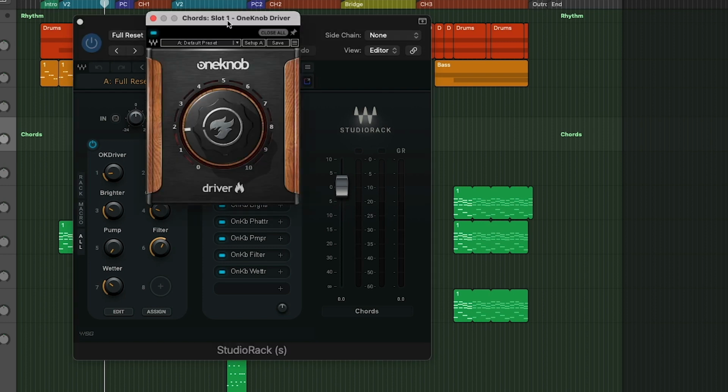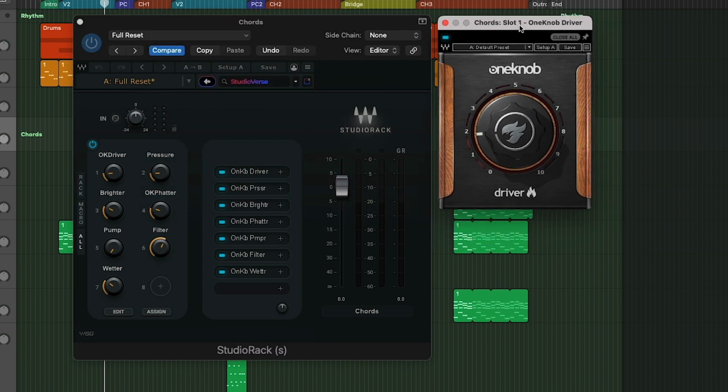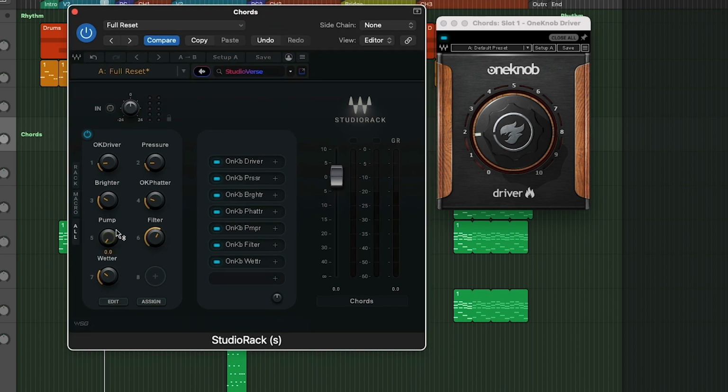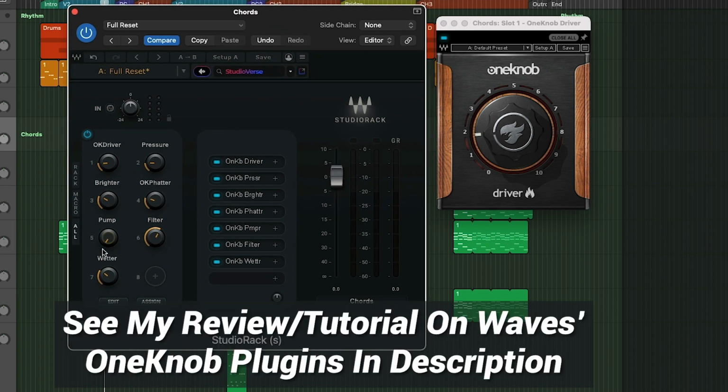To make this simple, I used all the one knob plugins here by Waves. These are really nice plugins. A lot of times I'll end up using several of them. And this is nice because I can just put them all in one place here, and I can easily control, with automation, these different macros here.